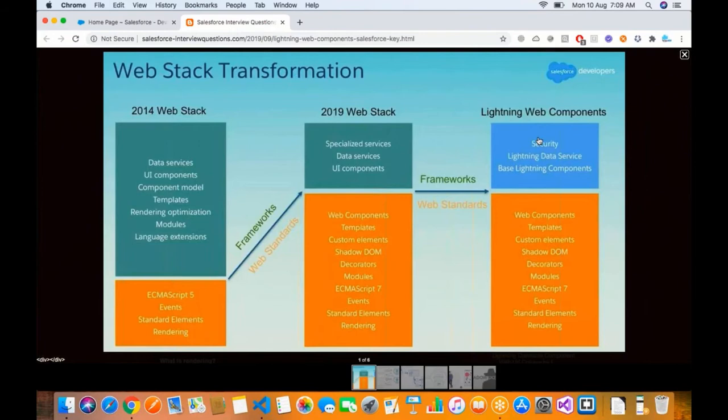And whatever additional things they need, they developed as a framework. If you see here in the blue color, to apply more security, and there is a concept called Lightning Data Service. Without writing Apex code, we can directly perform DML operations and access information from the database. To support that, they developed some framework, and also some standard components.